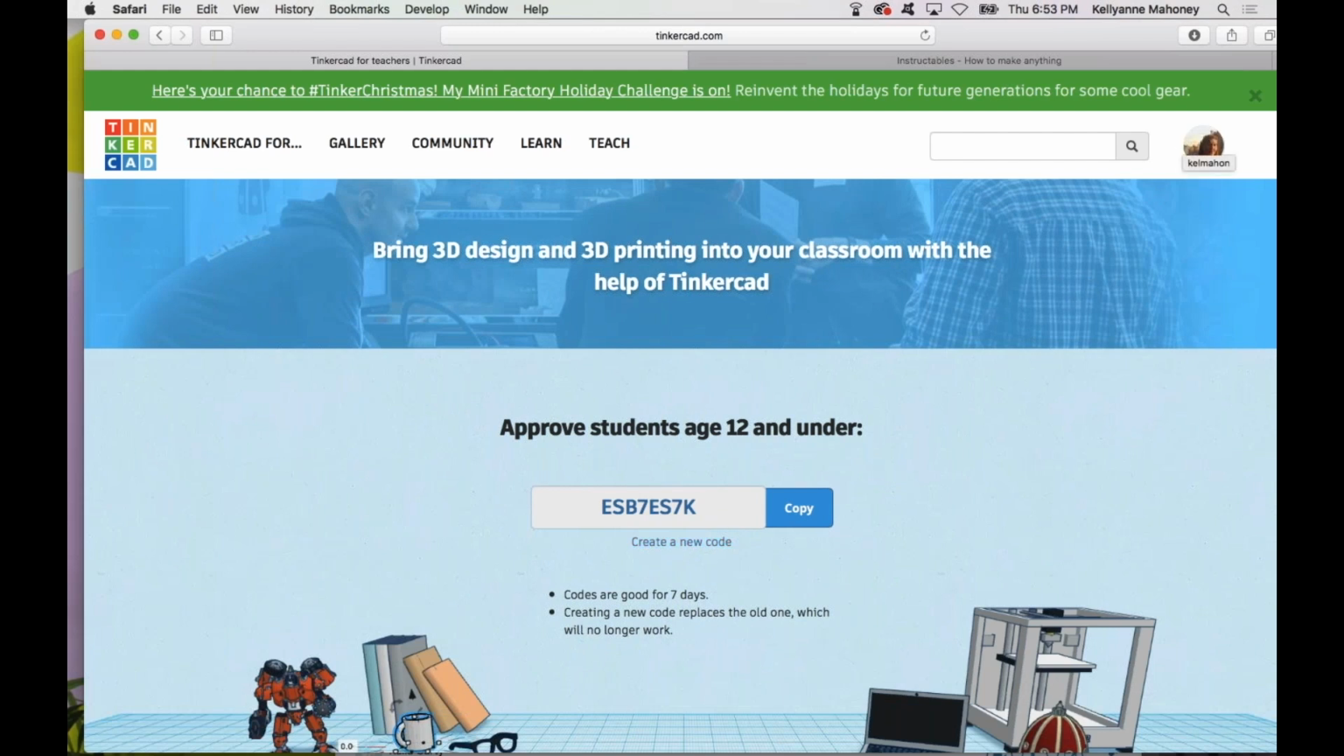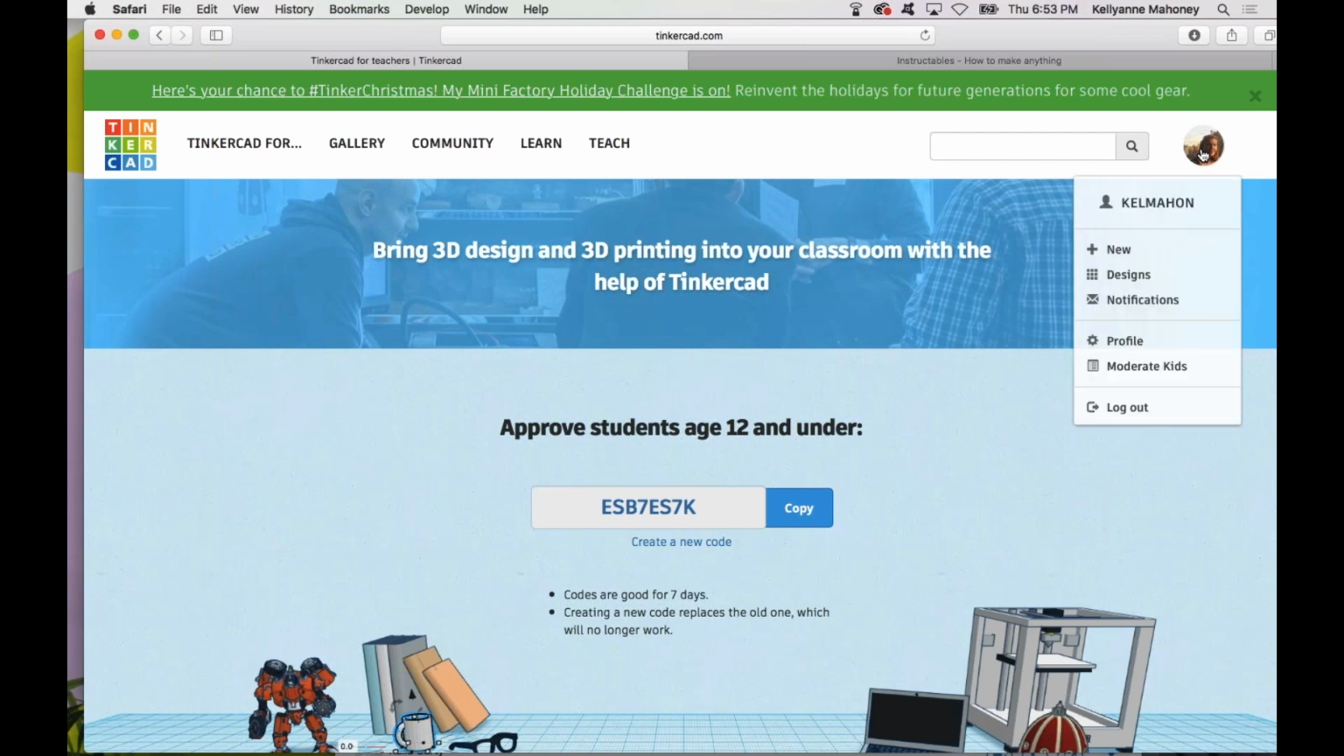All right, so how do you monitor students? What you need to do is go into the upper right-hand corner where you see the icon. Hopefully you have a picture there. If you don't, you should add one. I'm going to click on my icon, and I am going to click where it says Moderate Kids. You might not see that yet, because if you haven't invited any kids to your account using this invitation code, you're not going to see this Moderate Kids list.